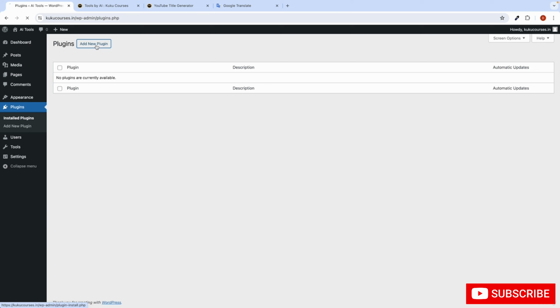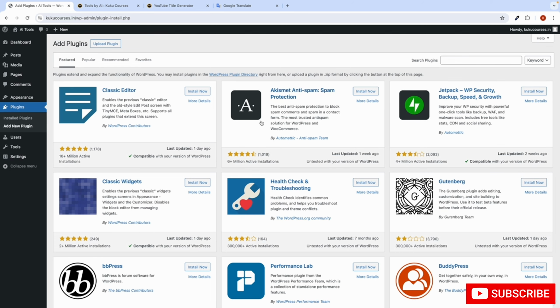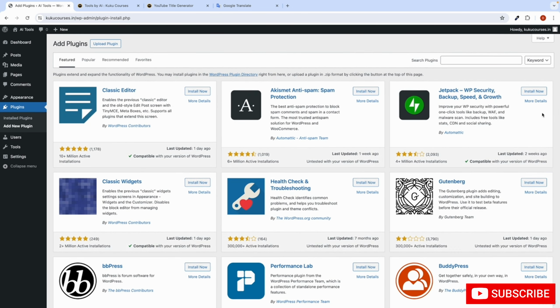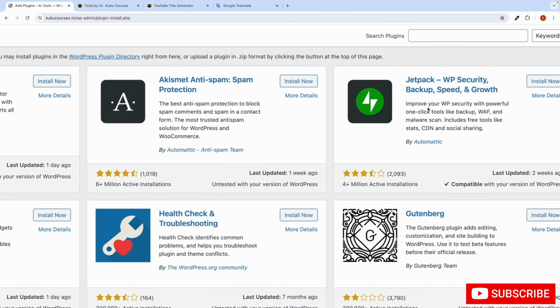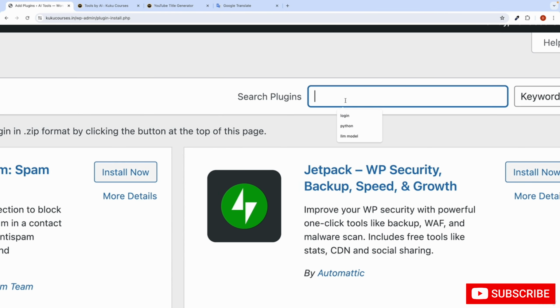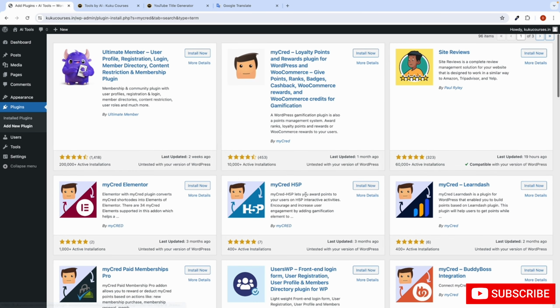Now click on add new plugin, and you will find a lot of plugins here. You can see different plugins give us different features. For example, if you want to boost the speed of your website, we have one plugin for that, and you can see the rating for the plugin and the last time it was updated. What you have to do is search for all the plugins which I am going to tell you. So just search for MyCred, just type this, and it will automatically search for this plugin.